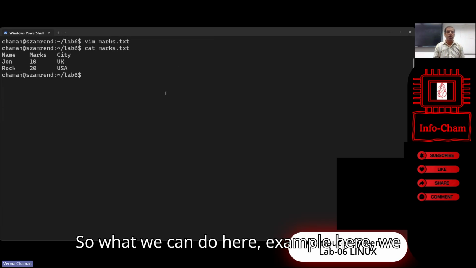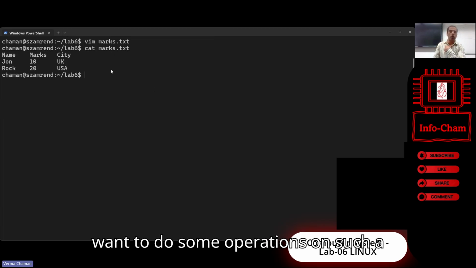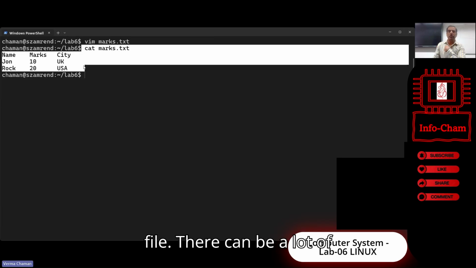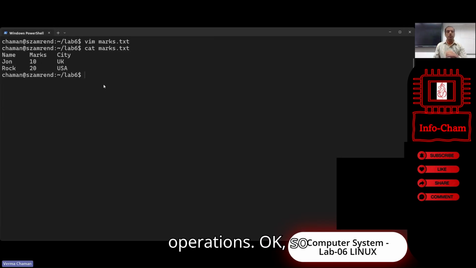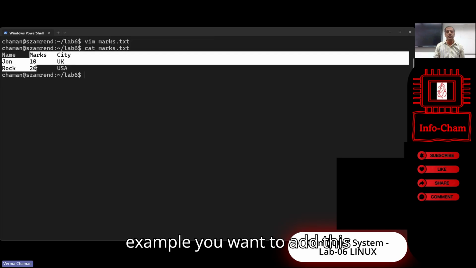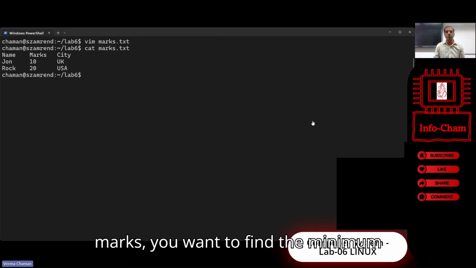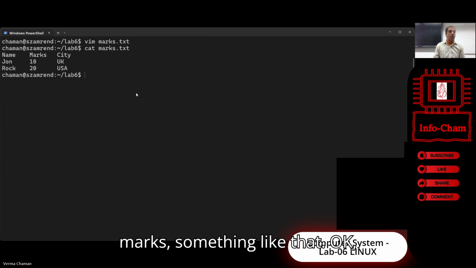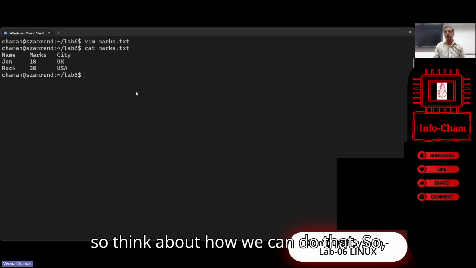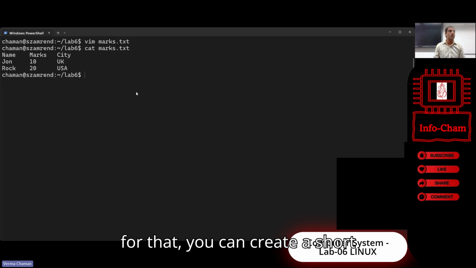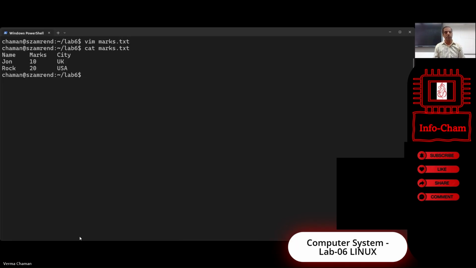So what we can do here, for example, we want to do some operations on such a file. There can be a lot of operations. Okay, so for example, you want to add these marks here. You want to take the average. You want to find the maximum marks. You want to find the minimum marks, something like that. Okay, so think about how we can do that. So for that, you can create a short script. It's okay. So are you able to create a script? Yes, we can create it.